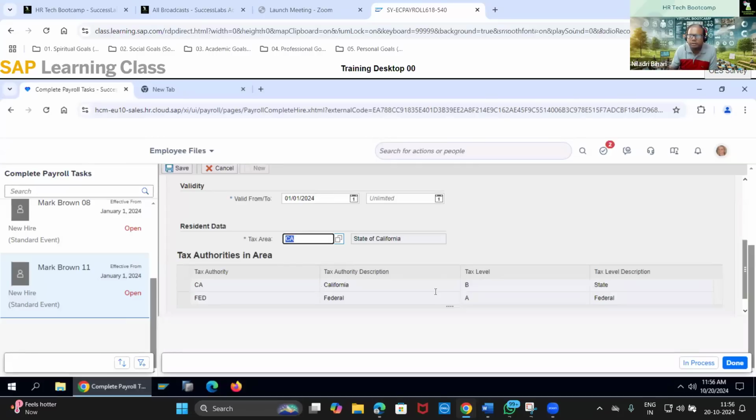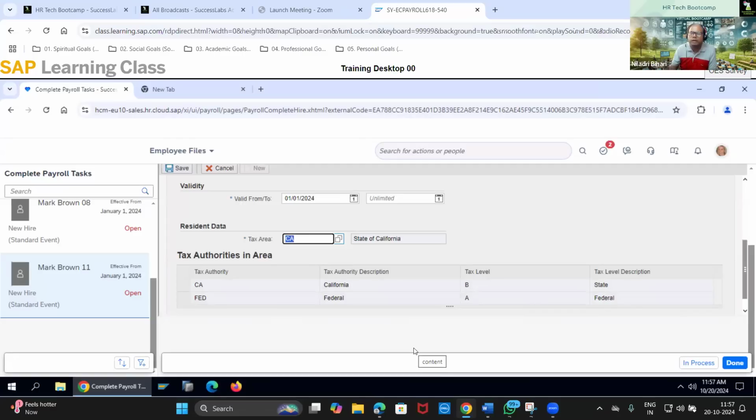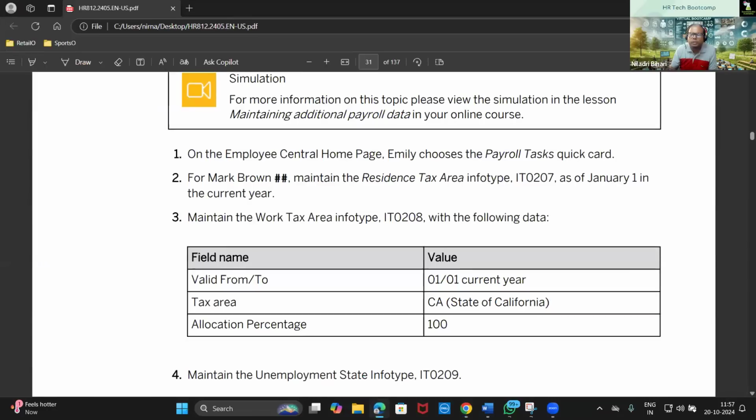Okay, so California. So for this person, there are two different types of tax levels. One is federal and one is state. So this employee is belonging to California, so I'm going to use that tax authority. Just like in India, we also have professional tax at the state level, then income tax at a central level, right? Similarly, they have a similar kind of process. So we will be using for this IT 207 tax area 207.